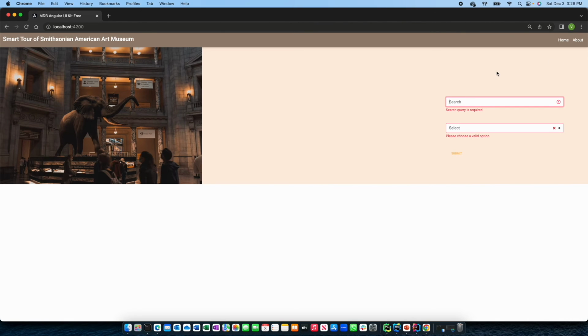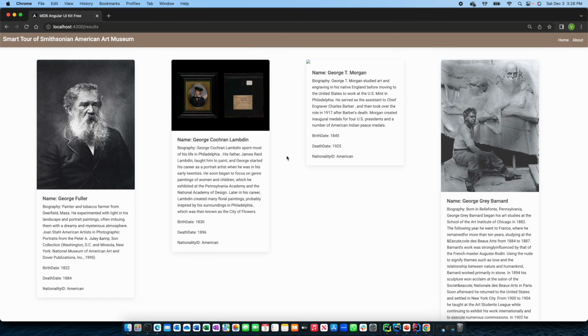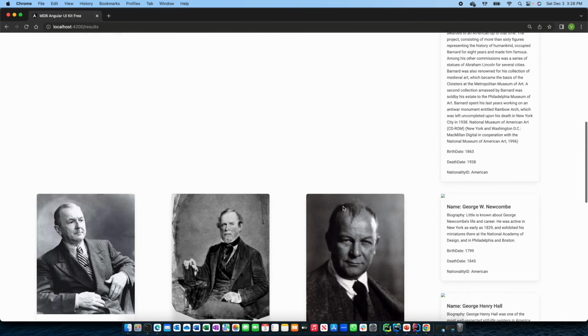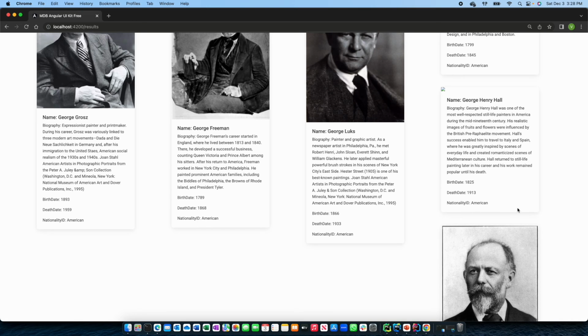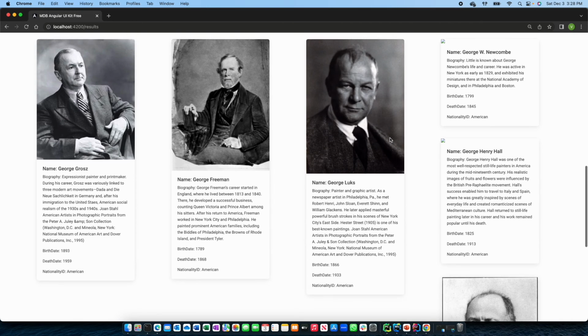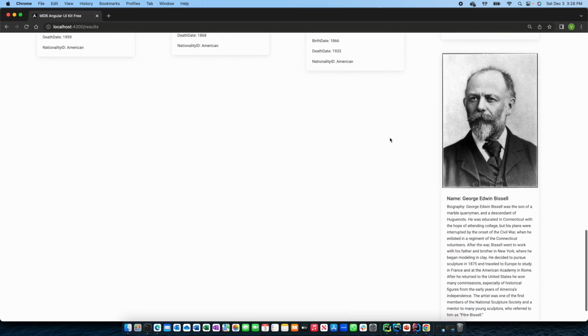For example, if the input string is George, I can just search based on this George input string and select that this is an artist. So if I hit submit, I should be able to get the details of all the artists who have this George in their first name or last name. Images are optional for some of the data. If images are missing, then no image is displayed. Otherwise, we'll be able to see the data.